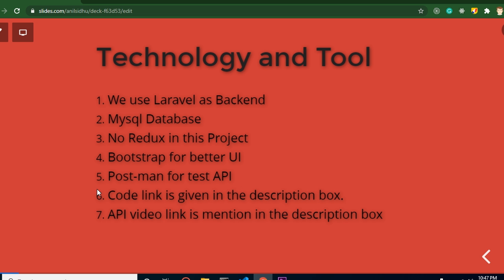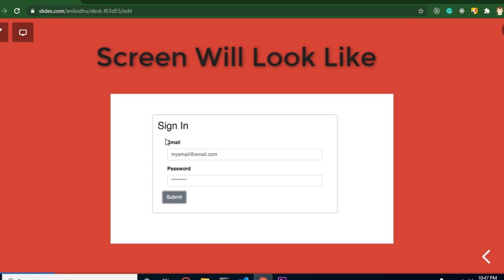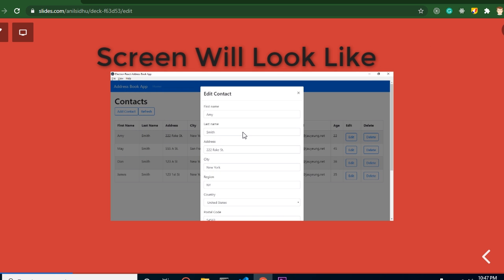And these are the screens. These are not exactly 100% the screens that we are going to develop, but you can say that yes, we are going to develop these kinds of screens, right? So this is like a list screen, this is for login and sign up, and this is for update, right?